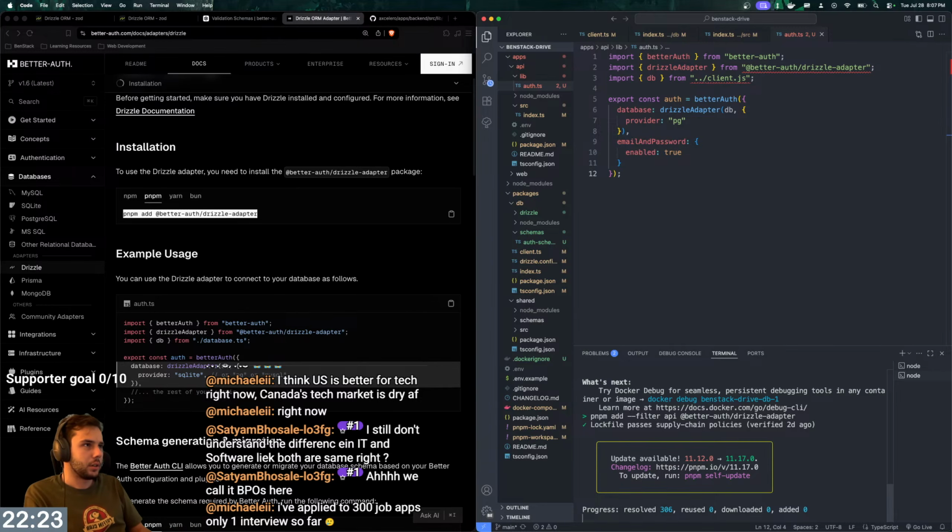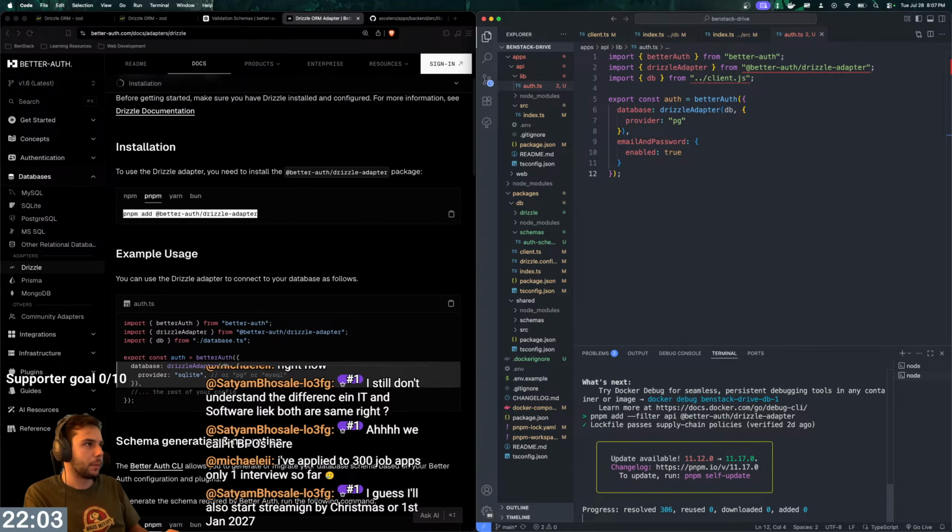Const session is equal to, okay, so we're gonna get the session. And we need to import auth from db.api.getSession. Okay, and then we have our headers, c.req.raw.headers, and this is all coming from the thing, right?